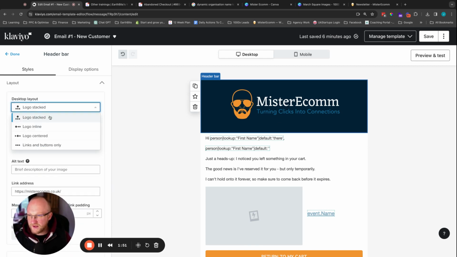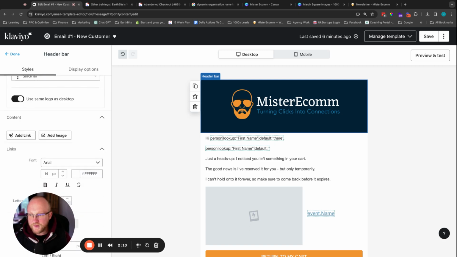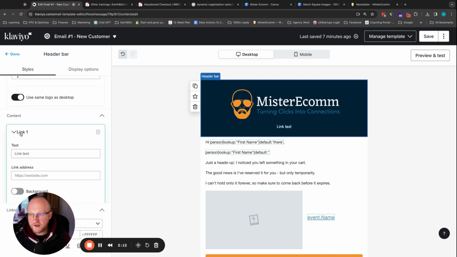Here we go. So logo stacked. That means logo at the top, links at the bottom, logo in line, logo on the left, links on the right, logo centered, logo in the middle, links either side, and then links only. That obviously removes your logo. But to add them, you just go down here. So add link. So imagine I wanted a shop all link.